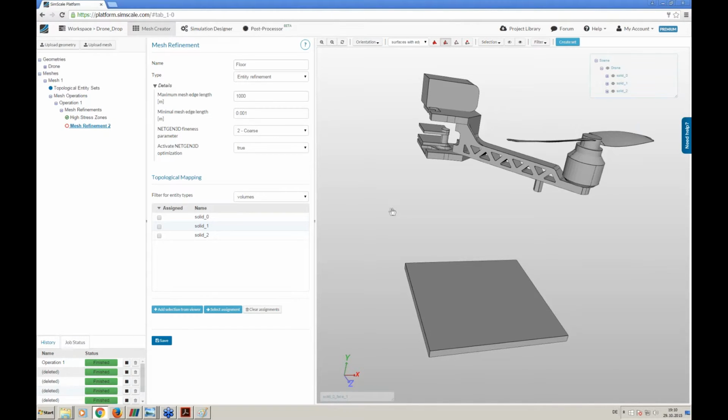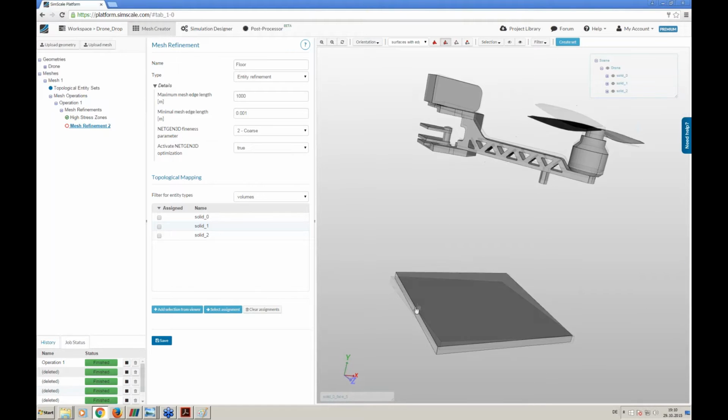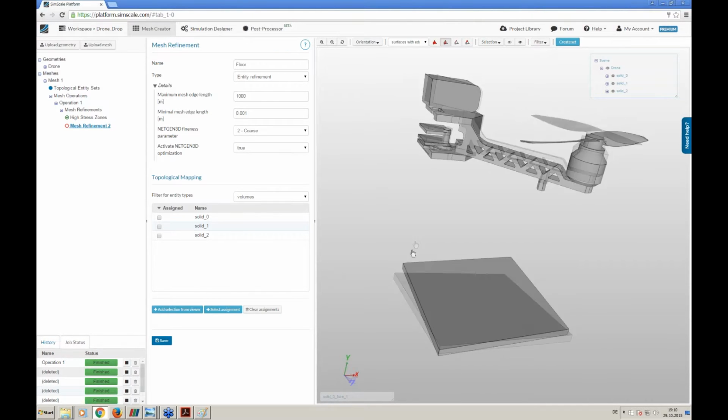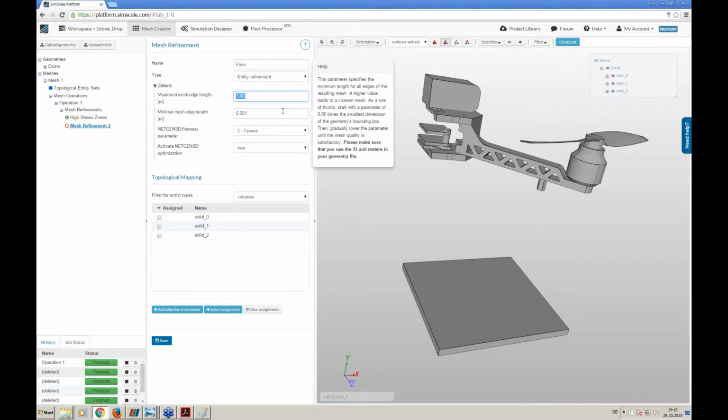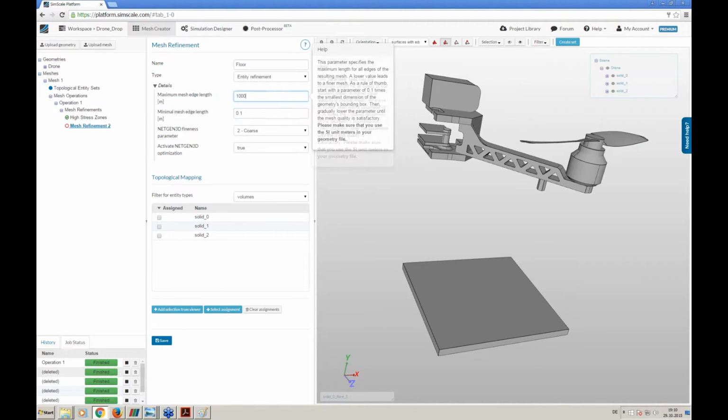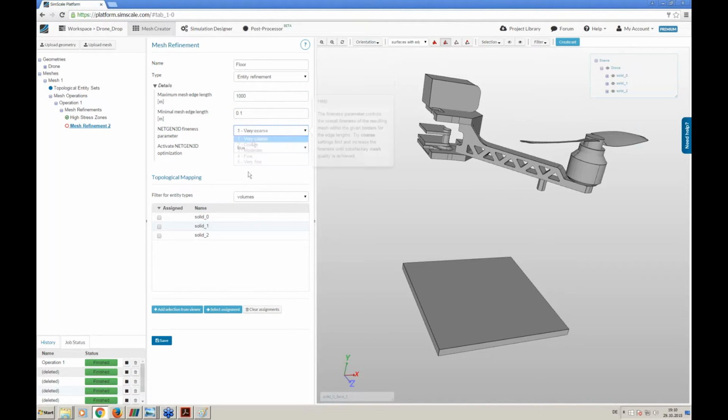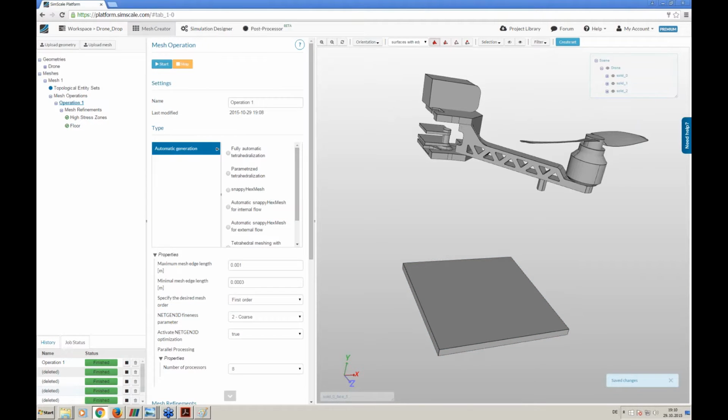We will later on assume or define material properties for the floor where we know there will be no deformation, etc. So we can really use a coarse mesh. And so we will go from 1 meter to 10 centimeter, very coarse for the refinement parameter, and here apply it to the whole volume. And now we're done with our mesh.